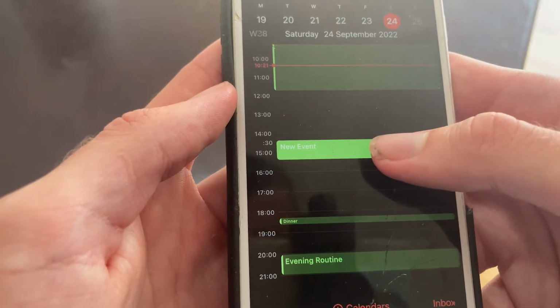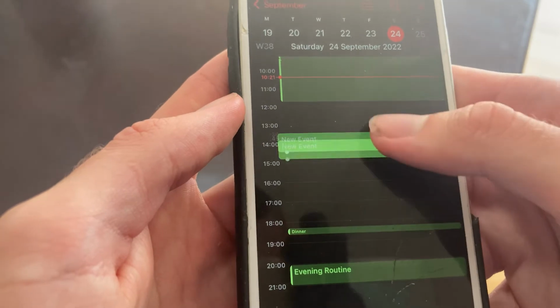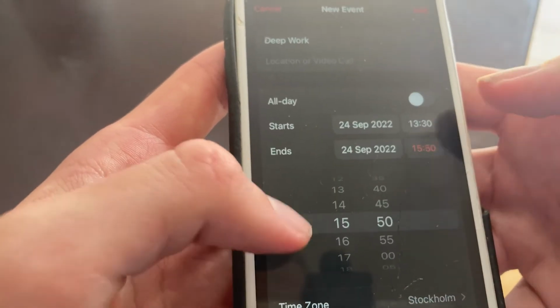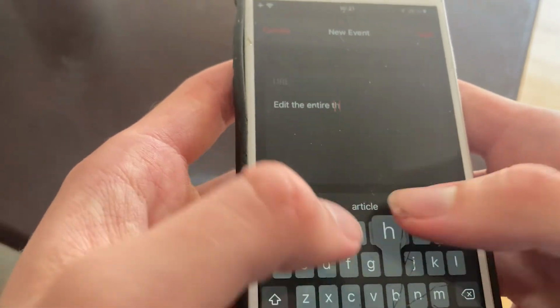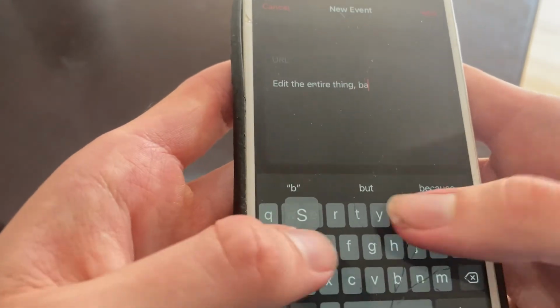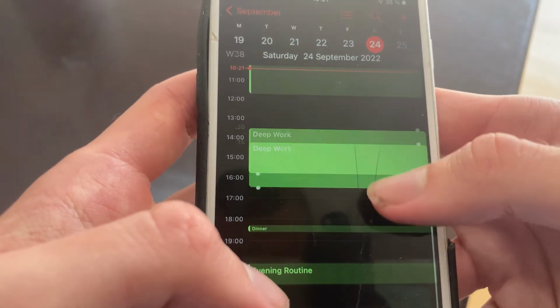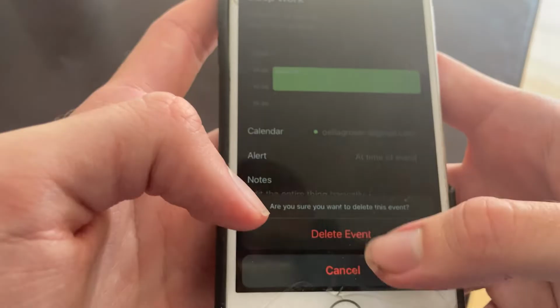And if something unexpected happens and you need to change it, you simply change it. On the phone, you press and hold an empty area and then an event shows up. Name the event, adjust the time if necessary, add more notes if necessary. It can be very useful when you're dealing with projects. And then click Confirm. If you need to adjust the event afterwards, drag it or resize it. And you can also delete it.